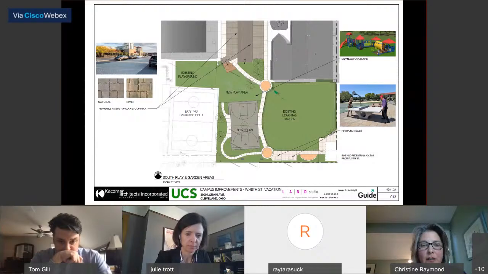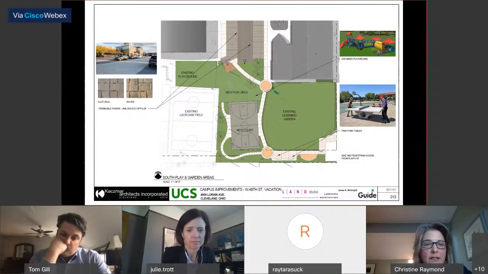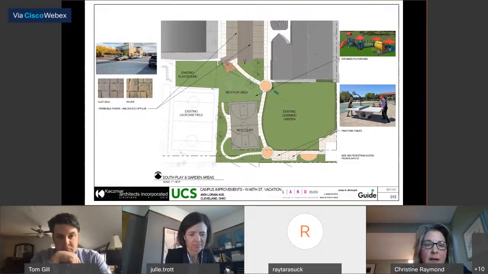And then the existing learning garden, as a part of the Early Childhood Center development, a chunk of that land area was lost. And so in this project, with the vacation of Turn Avenue, we're able to expand the existing learning garden to the south to replace what was lost and reinstall some amenities that the school was using in that garden. And then earlier I mentioned that pathway from the north to the south, which is on the west side of the gym. This area is the connection to that path.